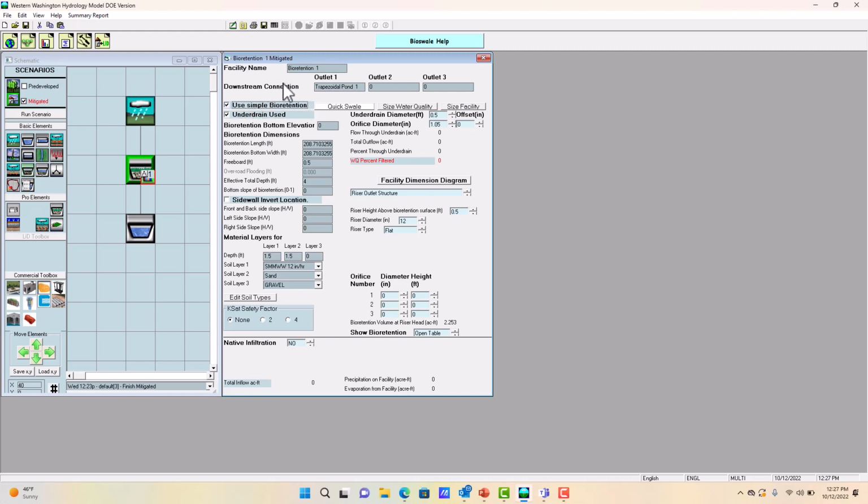What simple bioretention does is it disables a check inside the software that ends up making the bioretention modeling time way slower. It takes a lot more time. And in 99% of cases, you're not going to need that check. So just selecting use simple bioretention in basically all your cases is going to really help. And it's going to help you be able to run the project a lot faster.